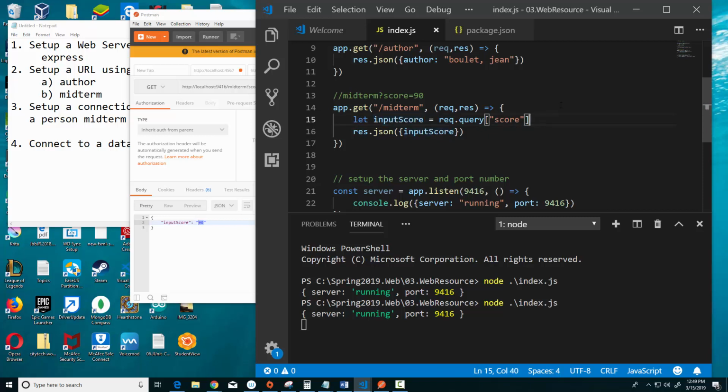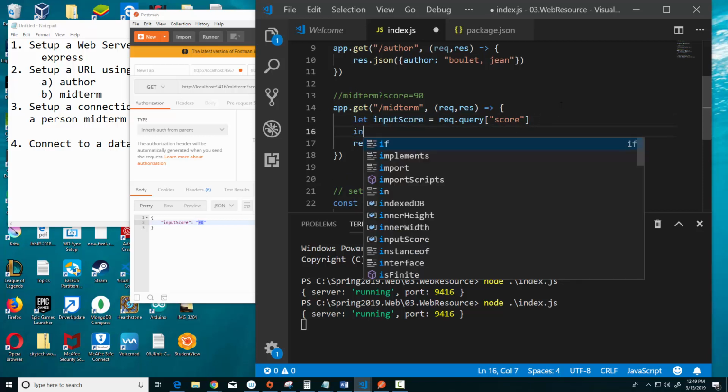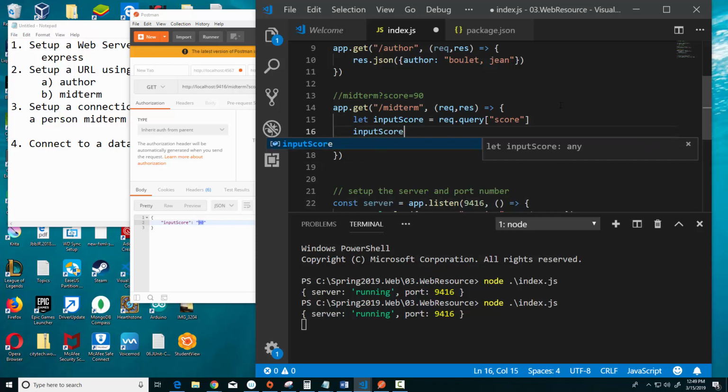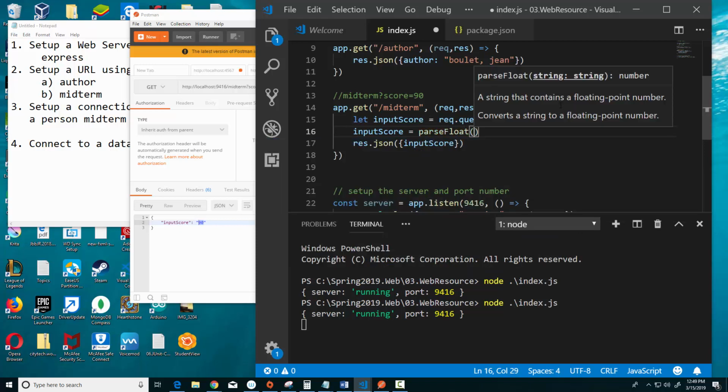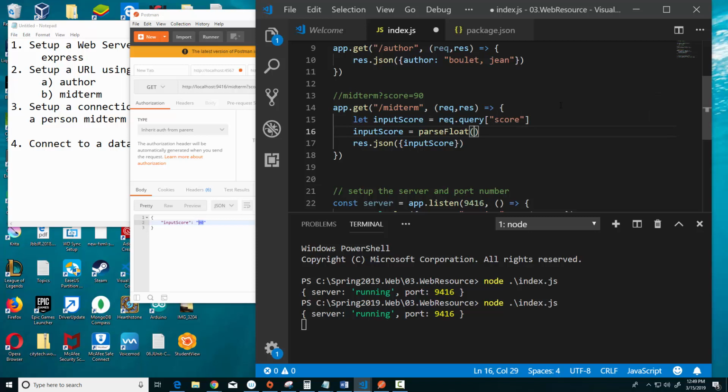Okay. So on the next line, what I'll do is I'll take that same variable, because I can get away with this in JavaScript. And you couldn't do this in Java, where you can convert it to a different data type and put it into the same variable. And I'm going to say here, parse float input score. Now this should be a float.